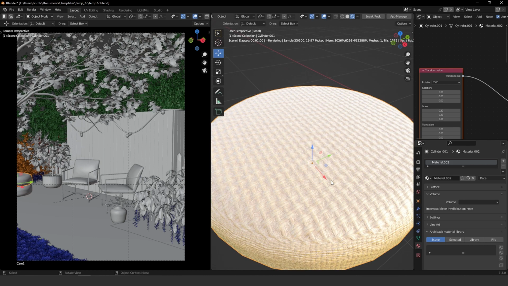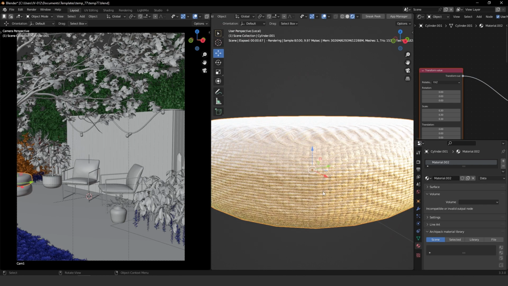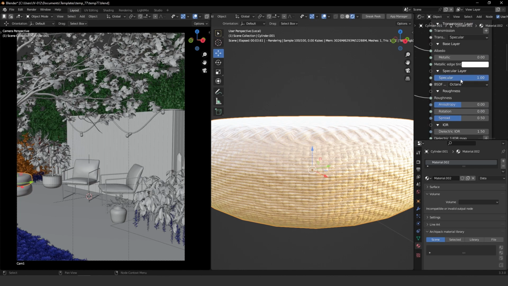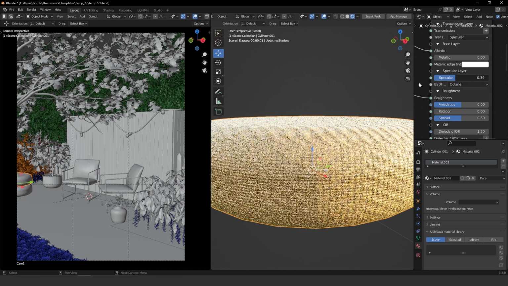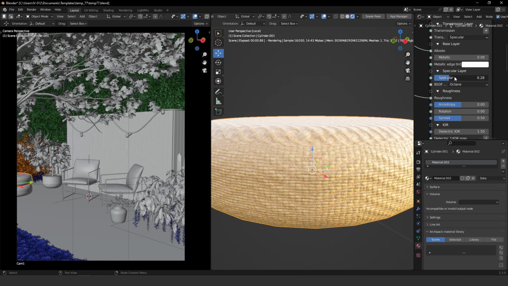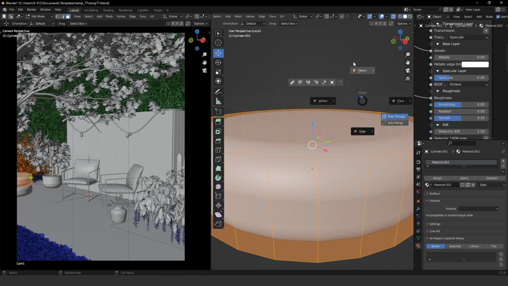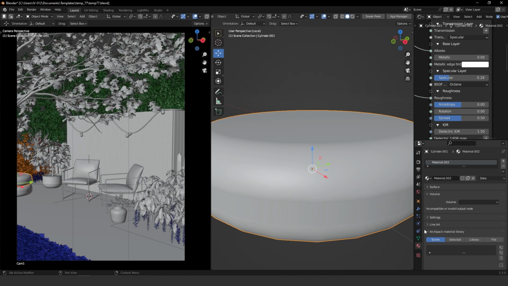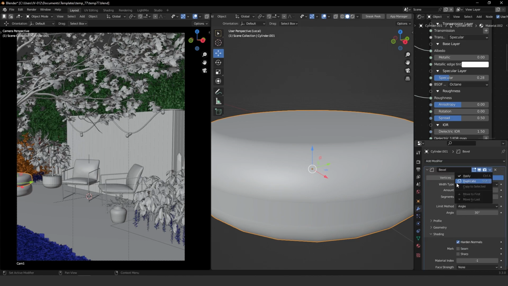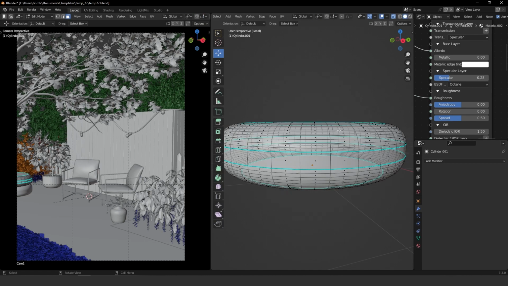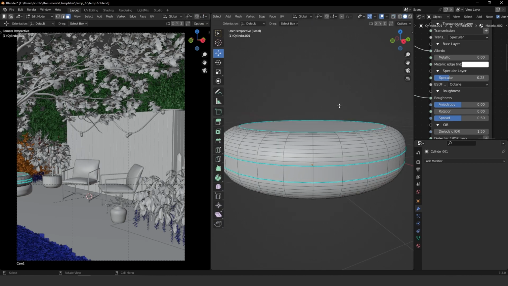All right, and I need to open the UVs, of course. And of course, the material is a little too plastic. All right, so let's open the UVs. Of course, we need to apply the bevels first. All right. And let's see what we have here.